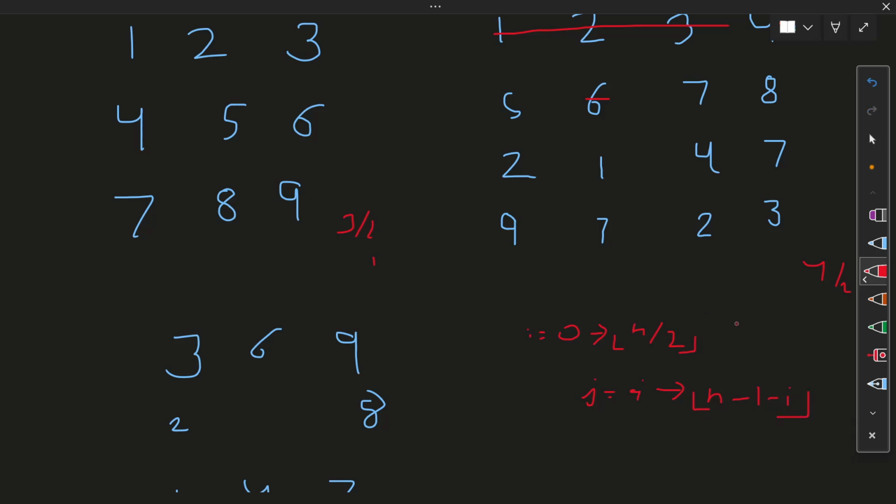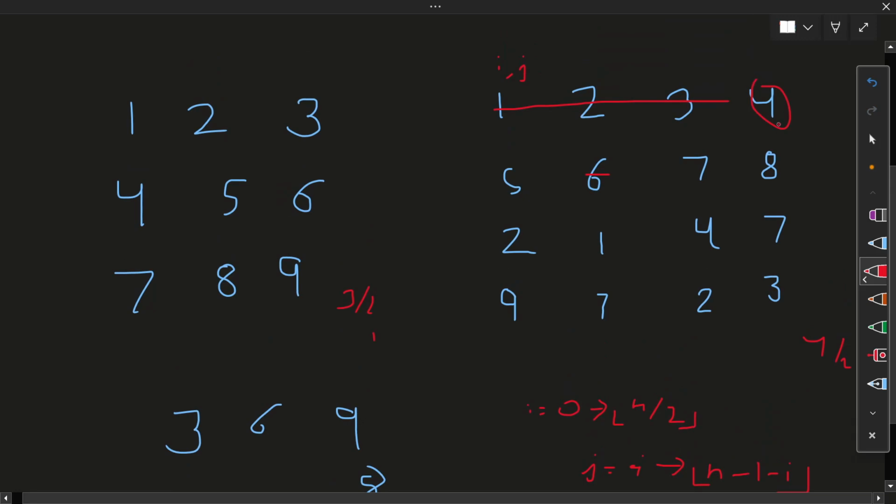So initially n minus 1 is the last cell, and i is initially 0. So n minus 1 is this. We are not traversing till this, we are only traversing for 3 elements. Then we got these 3 cells. So now let's try to reverse the elements.